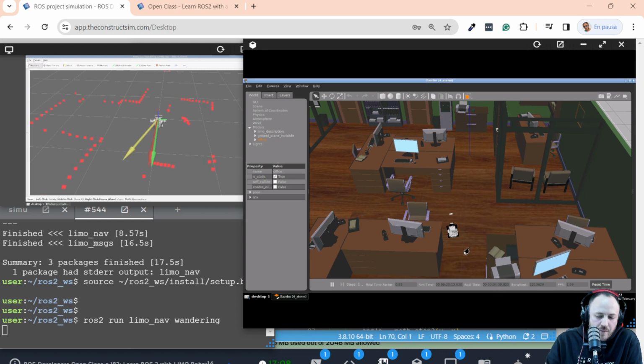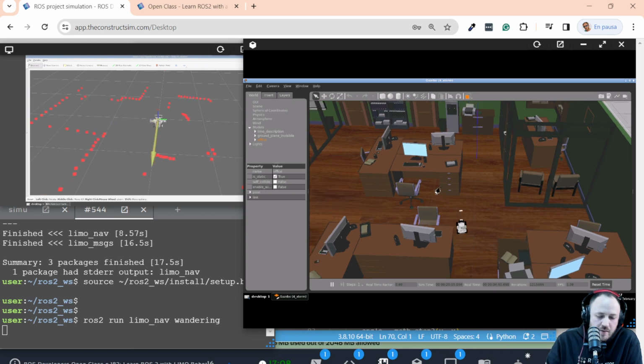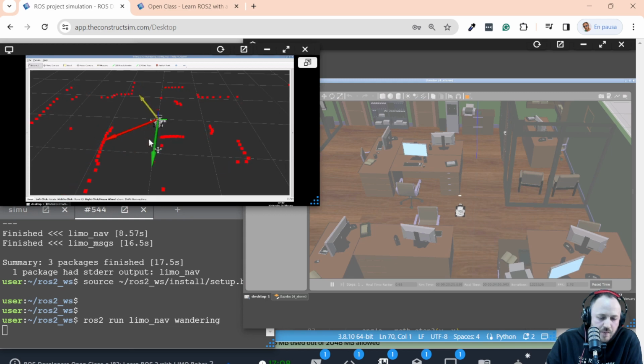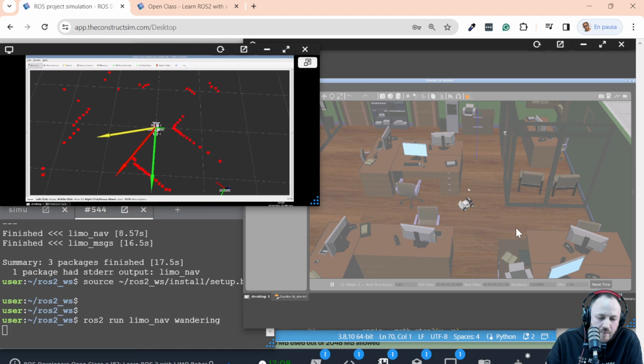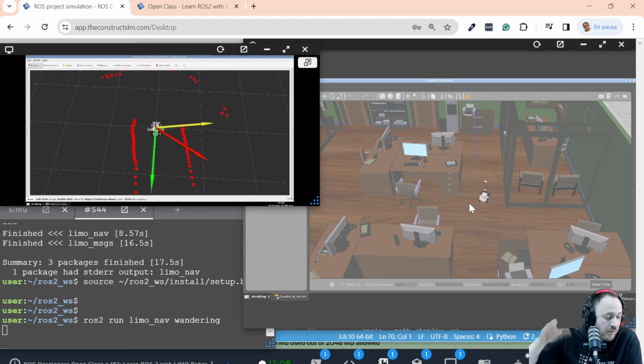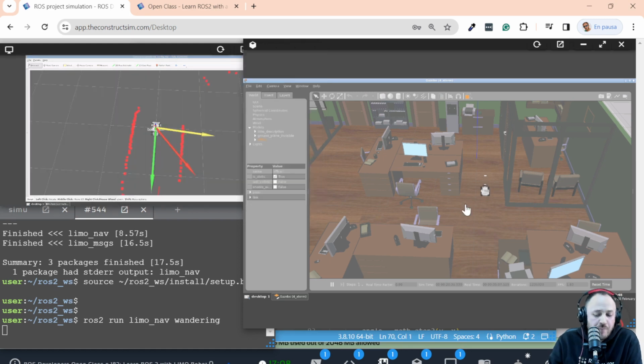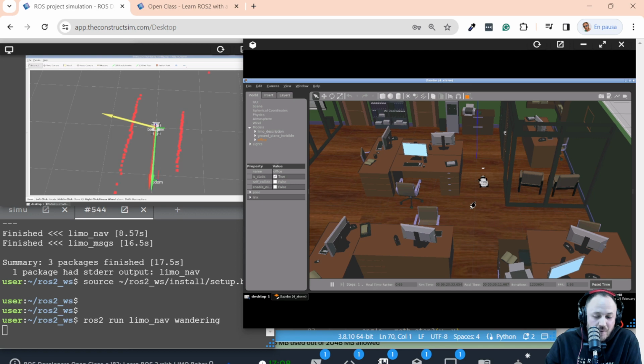Now it's moving towards this table, but whenever this is detected, the repulsion vector is going to tell the robot to move away from it, as you can see. And we could leave this program running forever, and the robot would keep wandering around the office while avoiding obstacles.